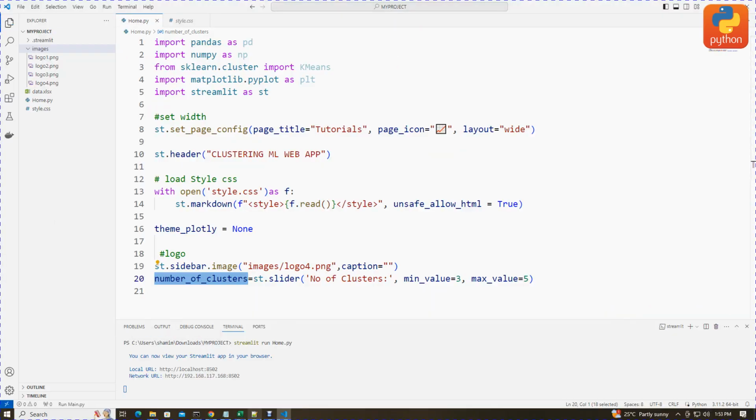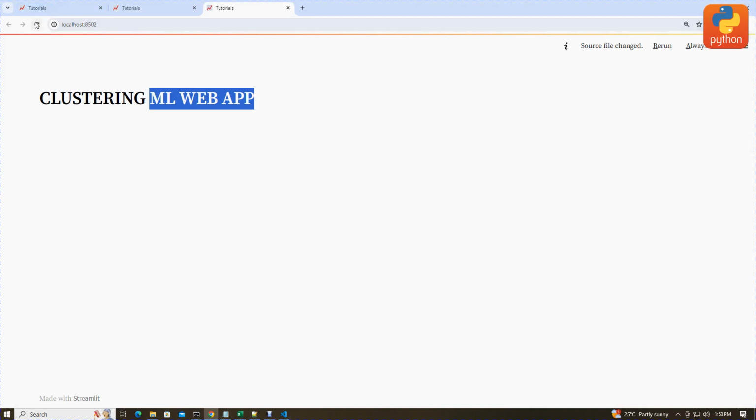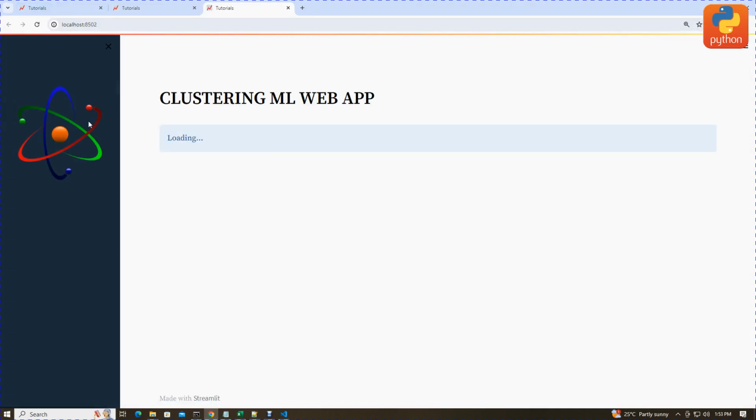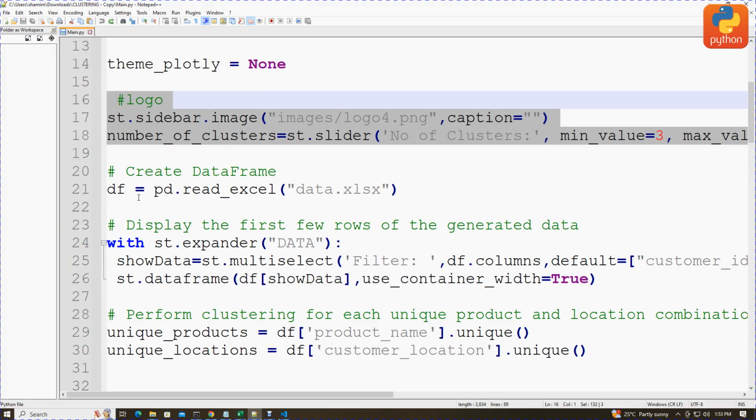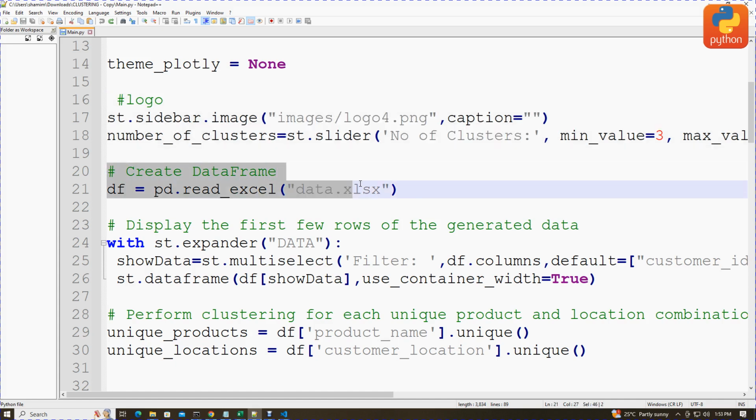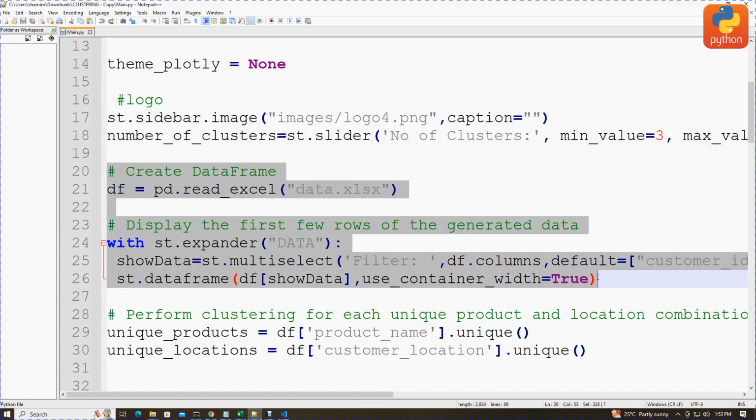Okay, so now when you save changes, unakuja ku refresh output hapa utaona. Okay, so now you can see, number of clusters now I can pick hapa. So this is a logo sidebar. So now after then nakuja copy na load dataset from hard disk na kuja ku print dataset.